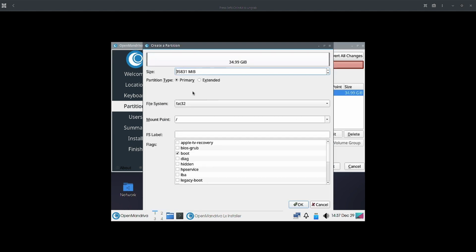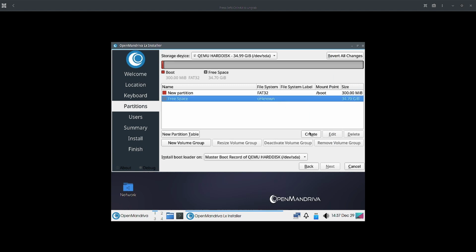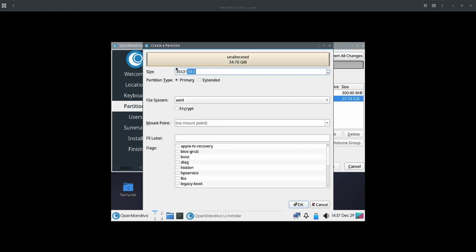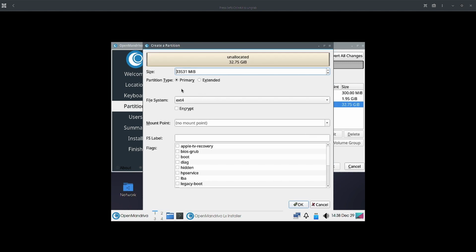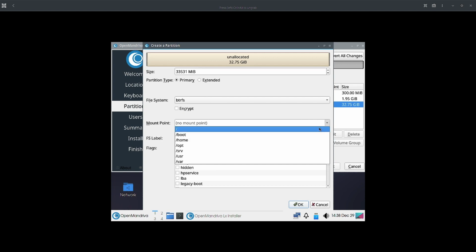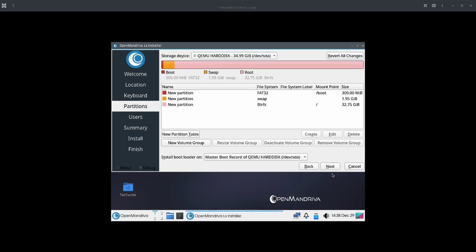Yes, we forgot to decrease the size of the partition, so we can have 300 MB, it's good enough. The mount point we also need to change to the boot partition. Then we can have swap. 2000 MB will be enough for a swap partition. You have to use the swap flag. Once again we will create a partition, and we will use the BTRFS file system. The mount point will be slash, and we have to give it a root flag.